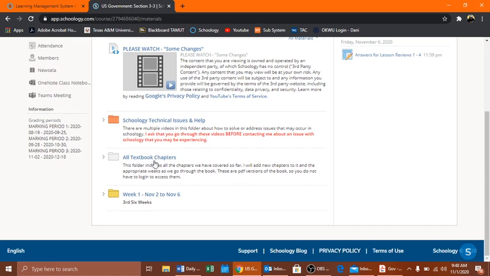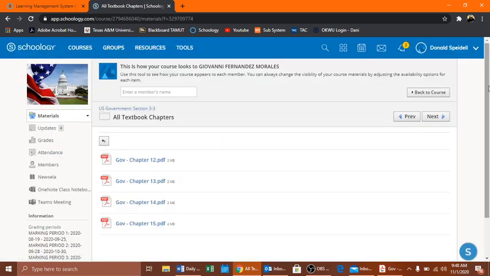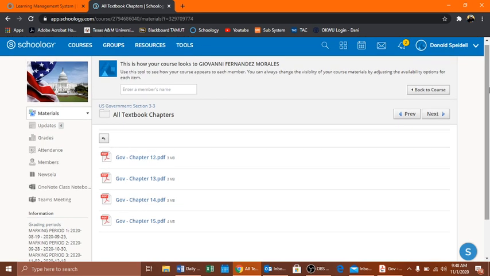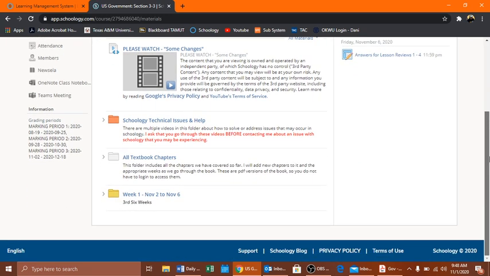And then you have all textbook chapters. If you go into this folder, you've got everything in this folder that we've covered so far, 12, 13, 14, 15. You may have covered some stuff before this with Mr. Spidell, but this is everything that I have been involved in. And then, of course, you have this week's folder, and I tell you that it's the third 6 weeks, and this is week 1 of the third 6 weeks.